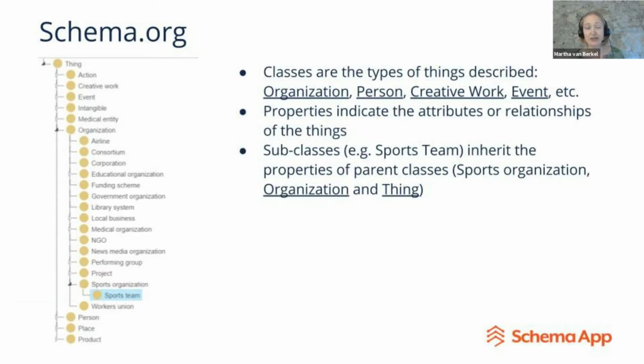Now, within schema.org, there are these things called classes. Classes are what we define as the thing. You've probably heard of organization, person, creative work, event, article. Then there are properties that we use to define these classes. For example, a person would have a name. Then there are also these things called subclasses.